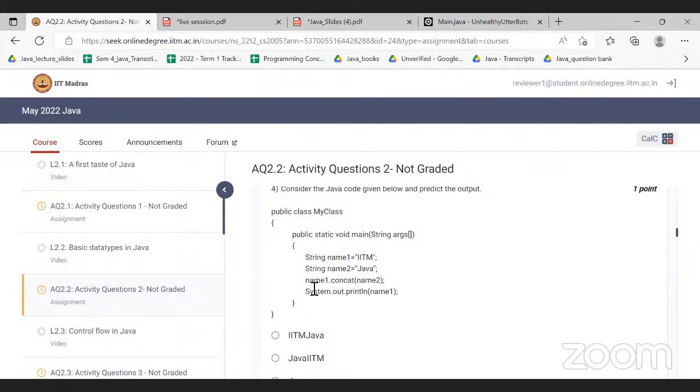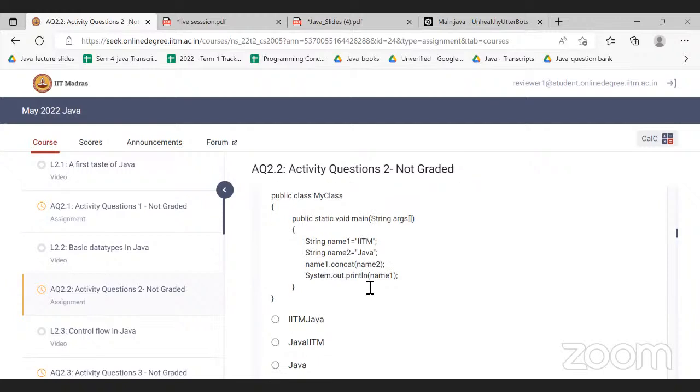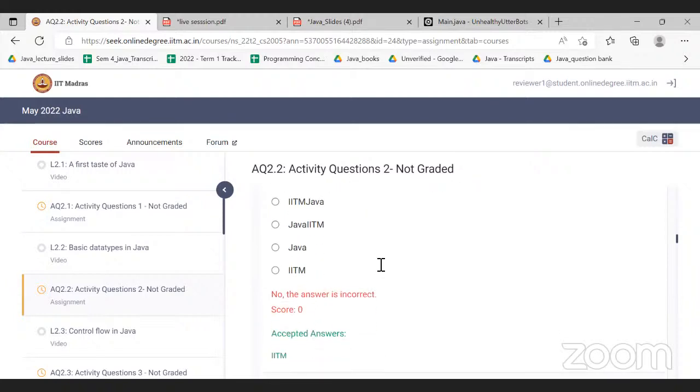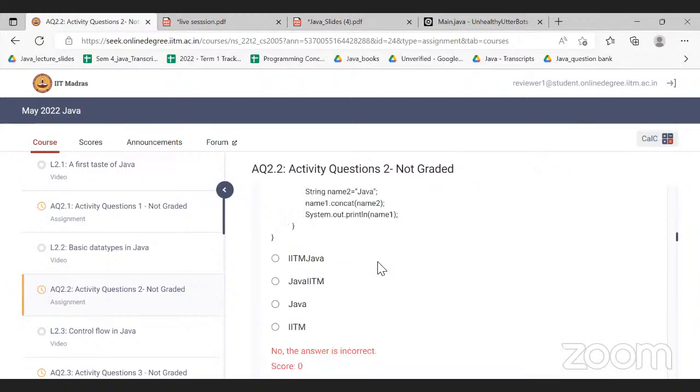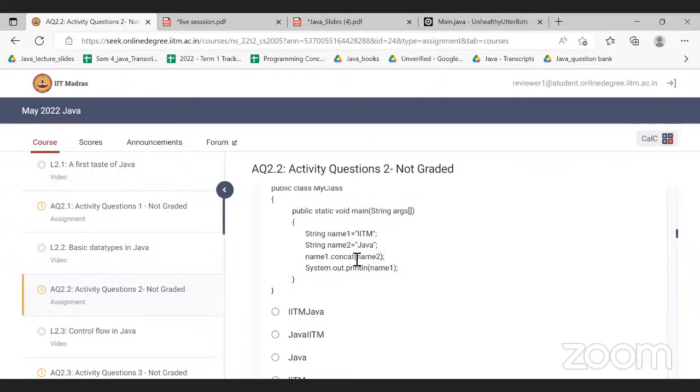If we print this statement as output, we will get IATM Java as output. But if we print only name one, the name one will be the same. It will be IATM only, because we are not changing name one. We are not updating the value of name one.